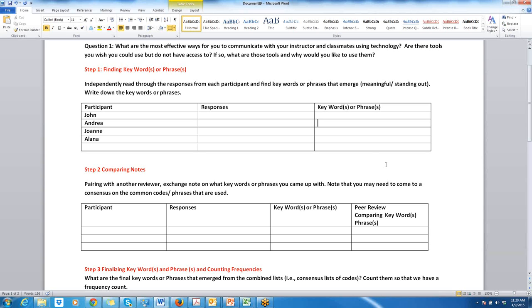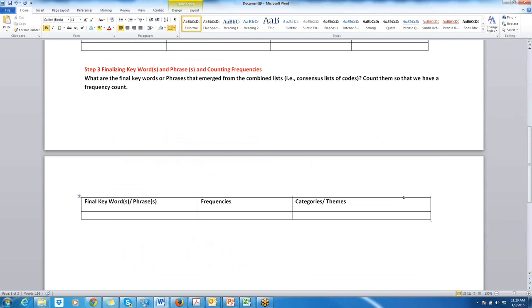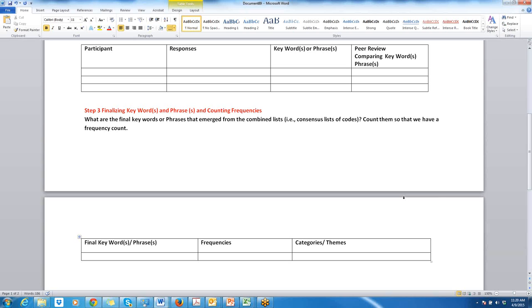By categories, I mean being able to come up with a theme or a category that we believe best represents the combined phrases or words. We may come up with more than one. Obviously, we will come up with more than one set of categories.